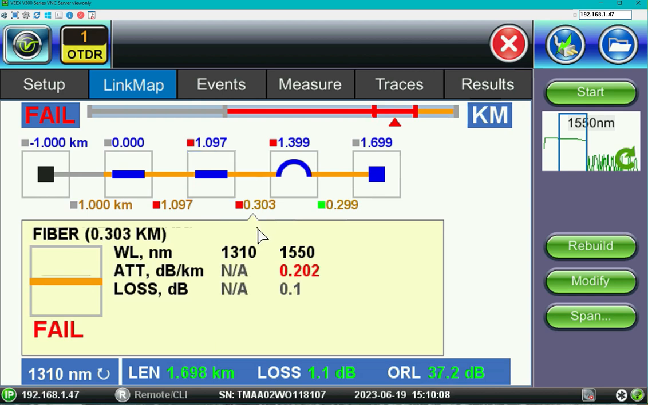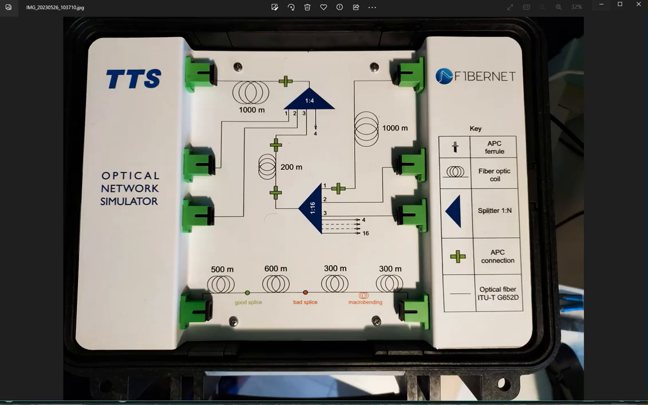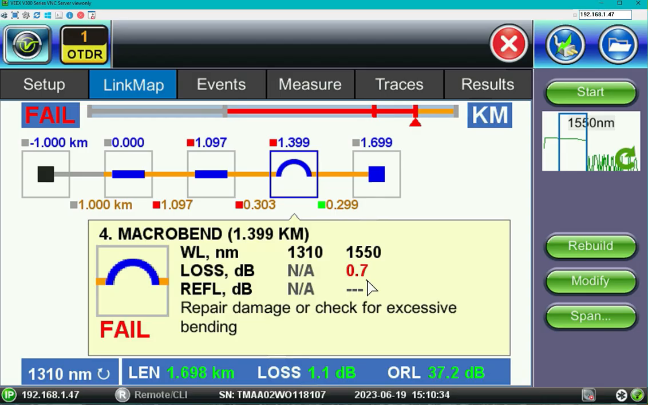Next is another fiber slack which is 300 meters, and we got a loss of 0.202 dB per kilometer for the 1550, which is still beyond the threshold of 0.2 dB. That's why it has been flagged as a fail. And next comes the macro bend. As mentioned here, there's a macro bend at the FiberNet toolbox, and it's showing 0.7 dB loss. So this has not been classified as a splice loss or a bad splice. It has been smartly identified by the unit as a macro bend. So that's a big difference between a bad splice and a macro bend.